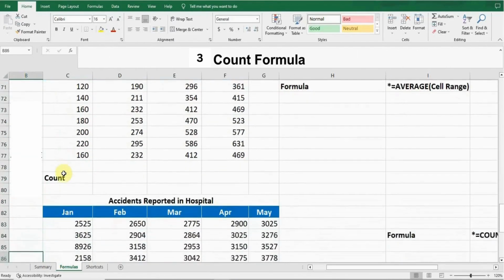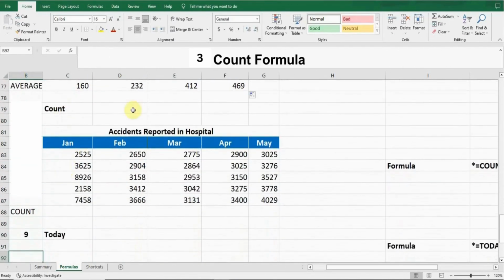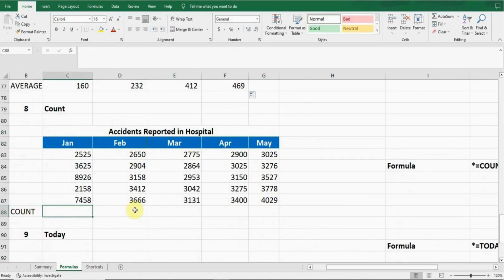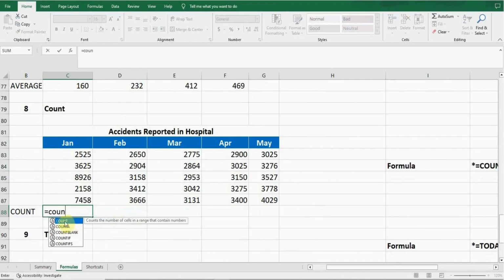The next formula is the count formula. For the count formula, the example is accidents reported in a hospital for the months of January, February, March, April, and May. The simple count formula gives you the count of the cells that have numerical values. It starts with is equal to COUNT, press tab, and then select the first cell reference, colon sign, then the last cell reference, close the bracket, and press enter.